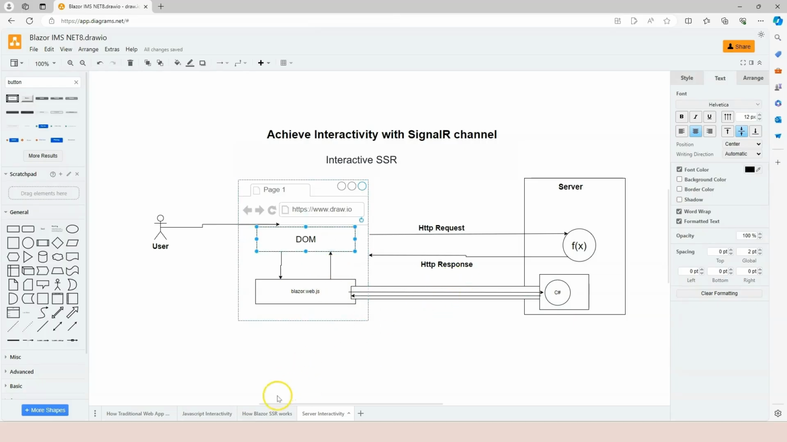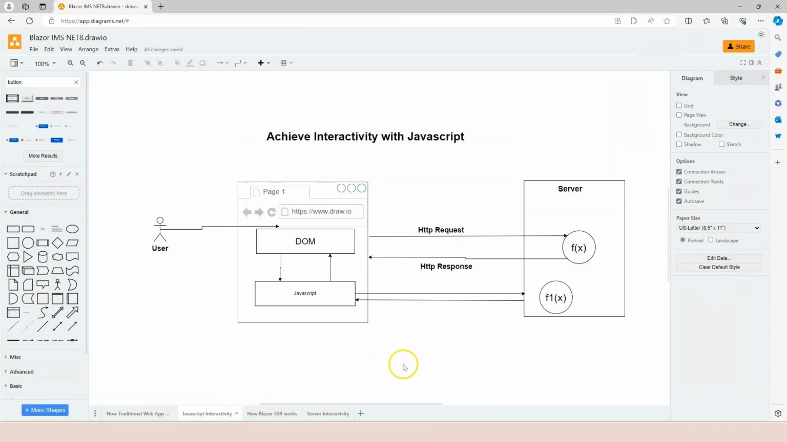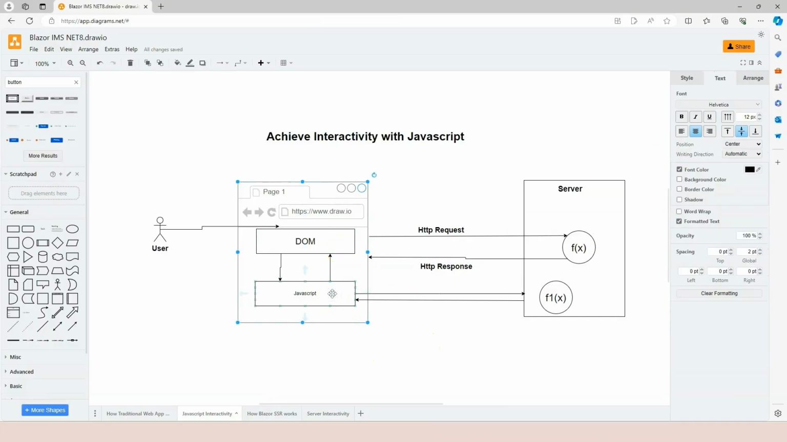So comparing this picture with this picture, it's very similar, but it's different. Here, the JavaScript is responsible to call the remote web API. You will have to write the web API, you will have to write the JavaScript, and you have to analyze the JavaScript. You are responsible to patch the DOM.